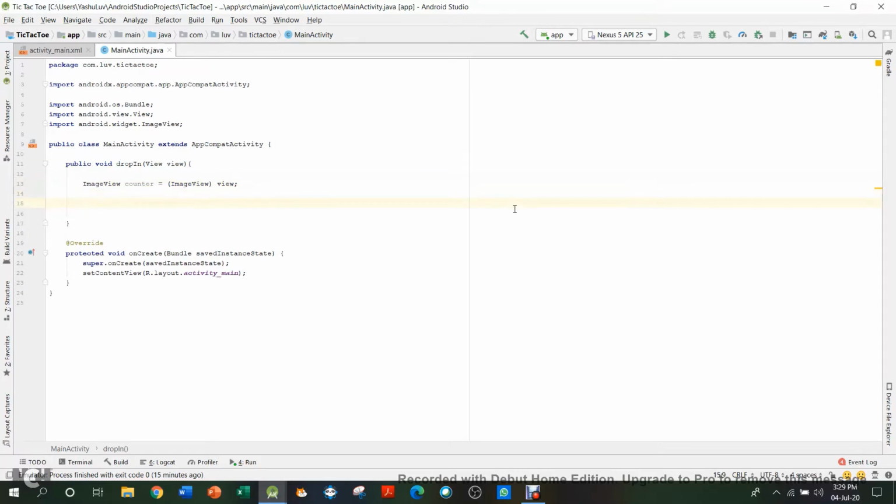Then we are going to do int tappedCounter is equal to Integer.parseInt, and we are going to do counter.getTag. See, that's where the tag was important, .toString.